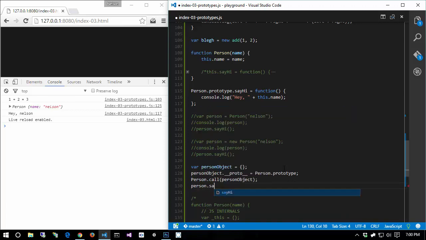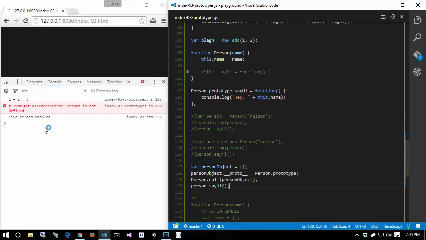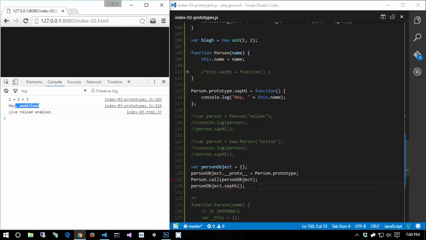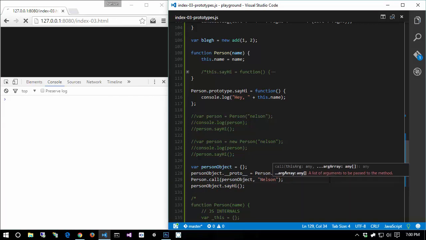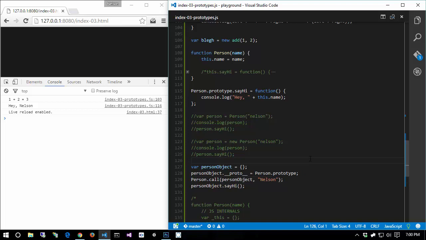I can do person say hi, refresh, and person object say hi, and refresh, and it says hey undefined, because I didn't pass in a name to the constructor function. Let's go ahead and do that. Okay, so now it says hey Nelson. So yeah, that is a function prototype.